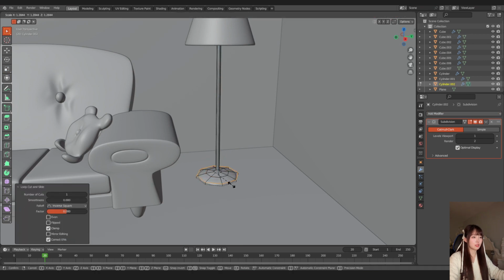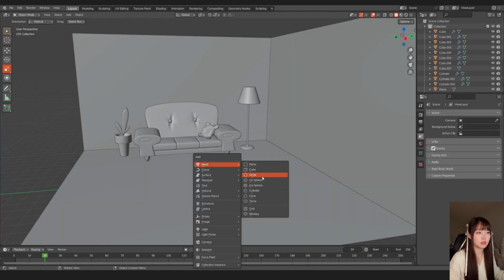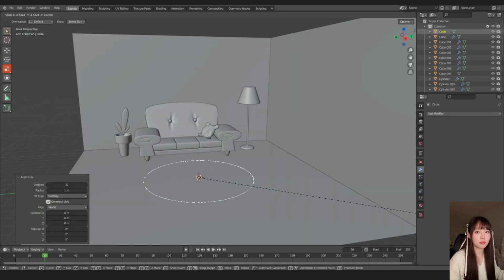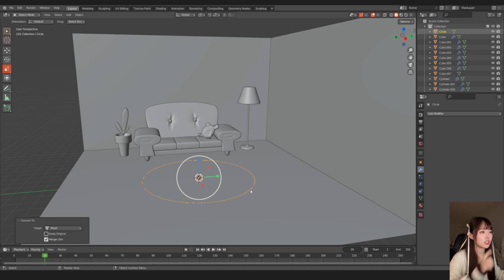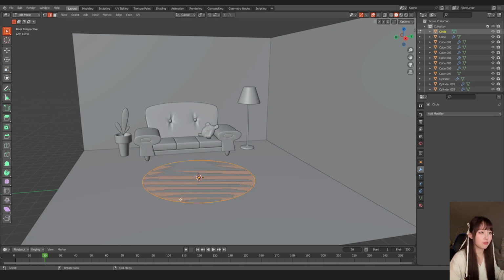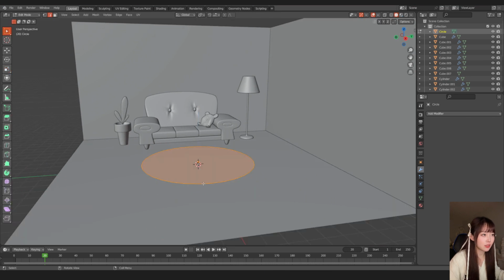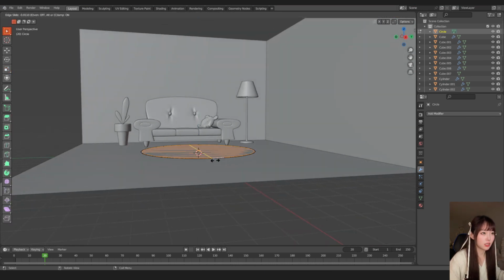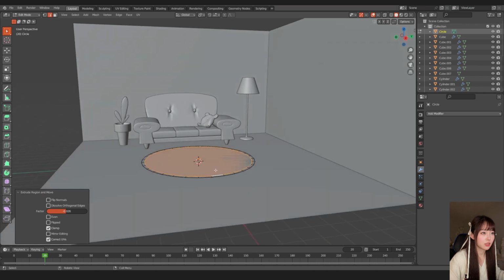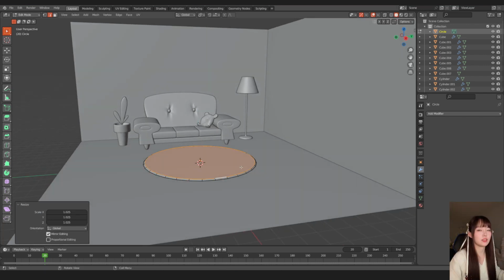Since I do have subdivision surface, I'm going to add more details here. A circle, scale it up, right click, convert to mesh, and edit mode and F fill. Give this a little bit of thickness. Extrude, G. They do have different colors. Just extrude one more time.